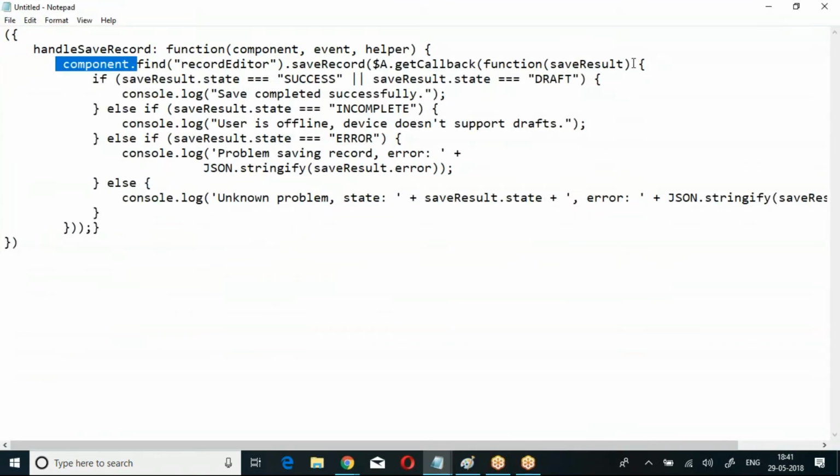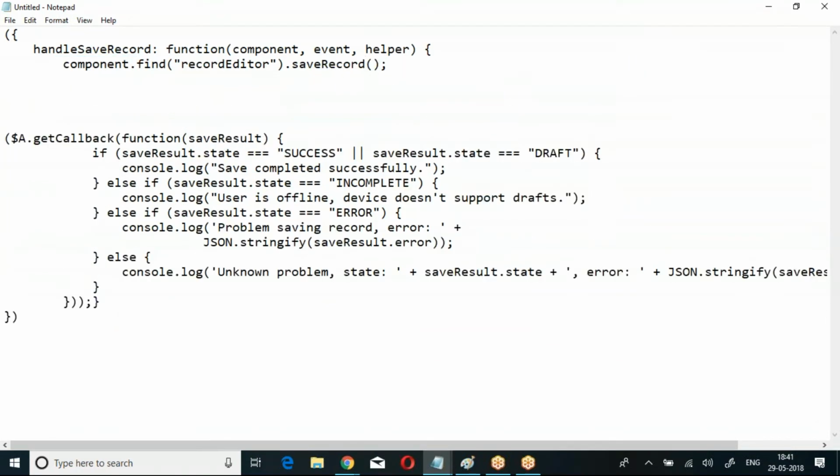First, let us find. So what am I doing? Component.find my ID. In our case, what is the ID we gave? Find my ID, save record. When you save the record, whether the record is saved successfully or not, or an exception or an error, we should know. You are trying to save the record, the DML may be a success or a failure, an exception.